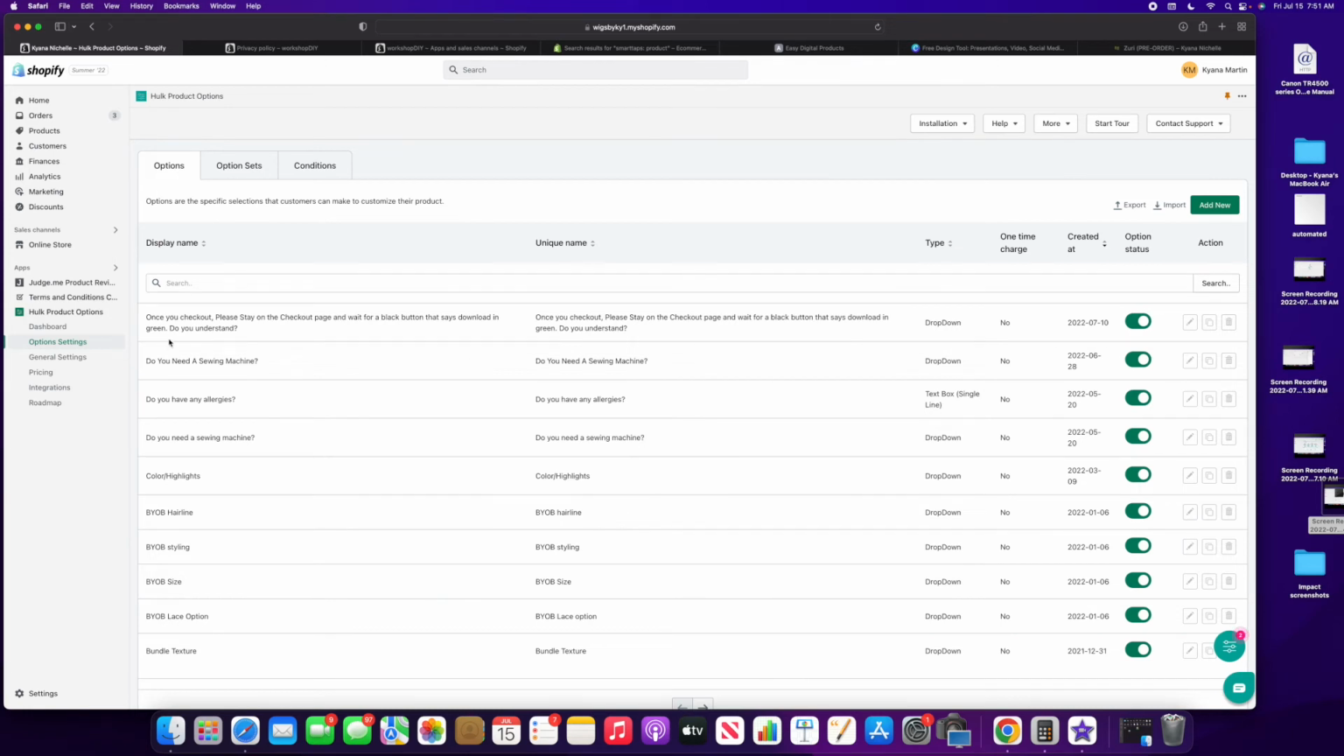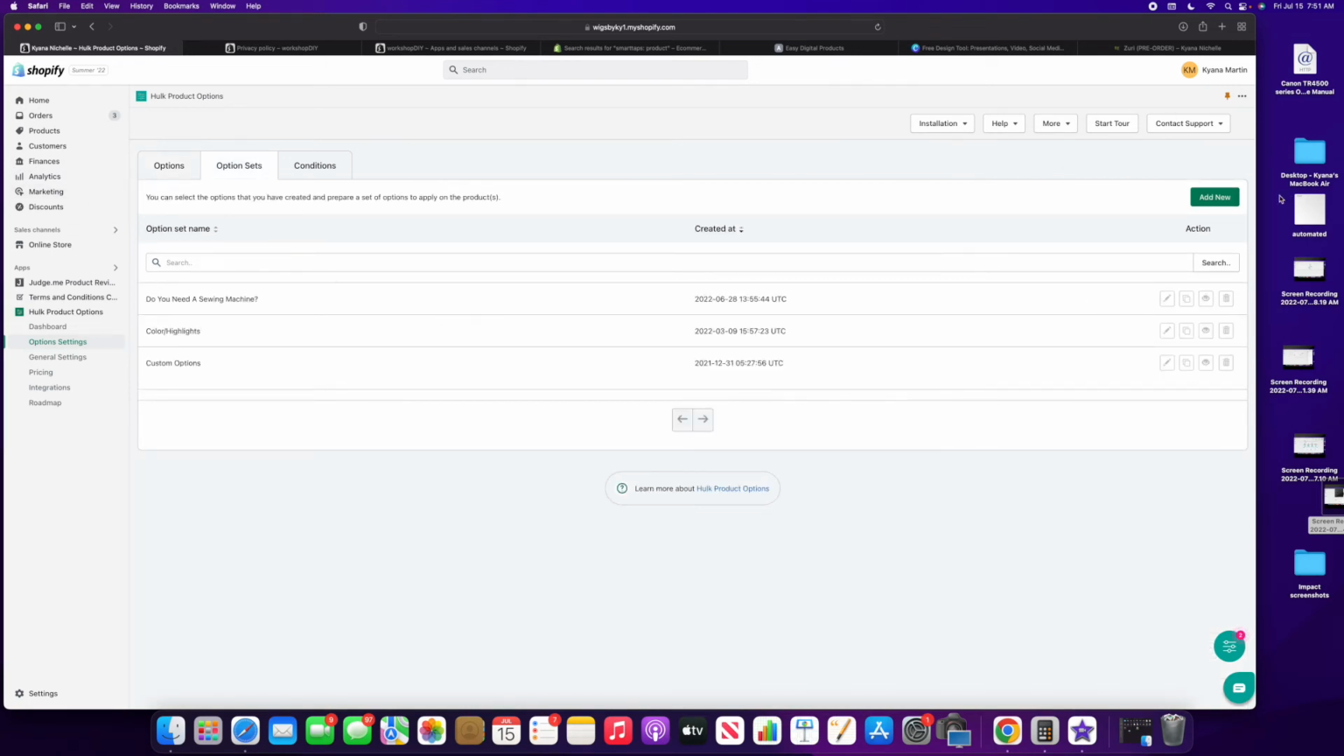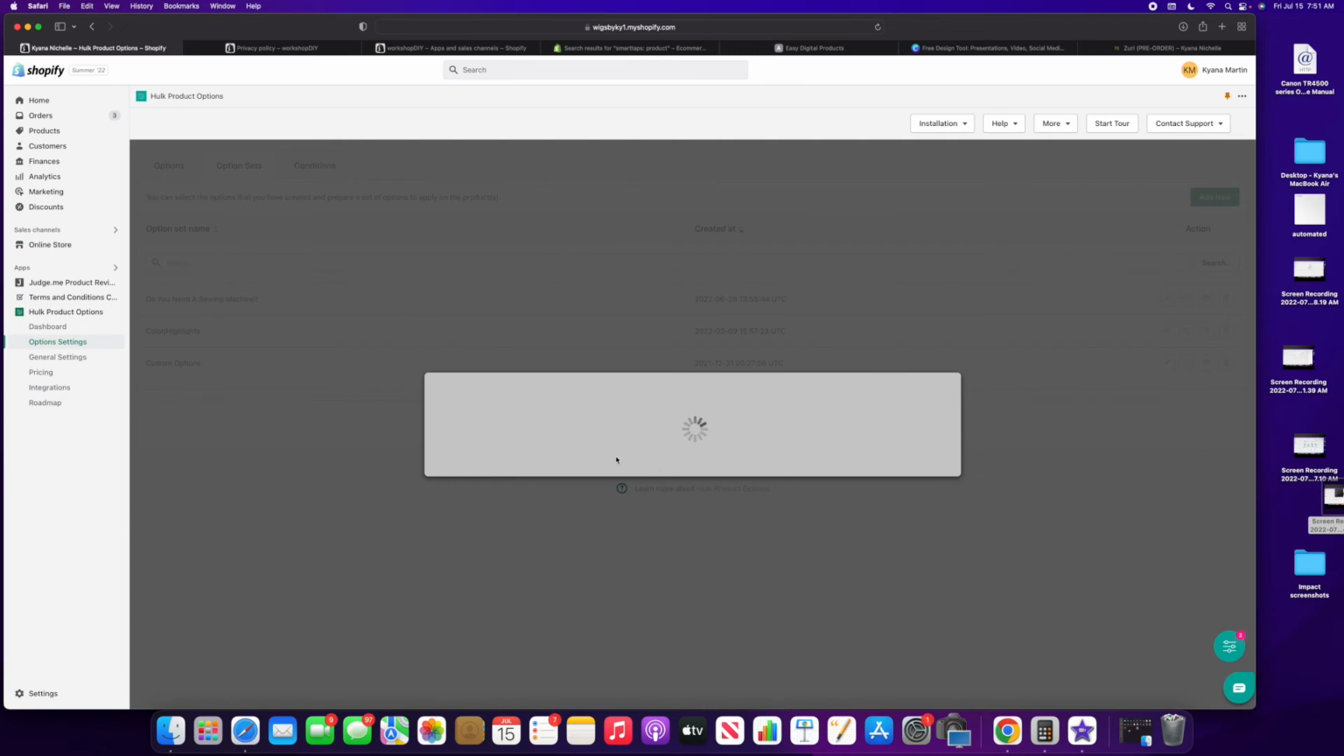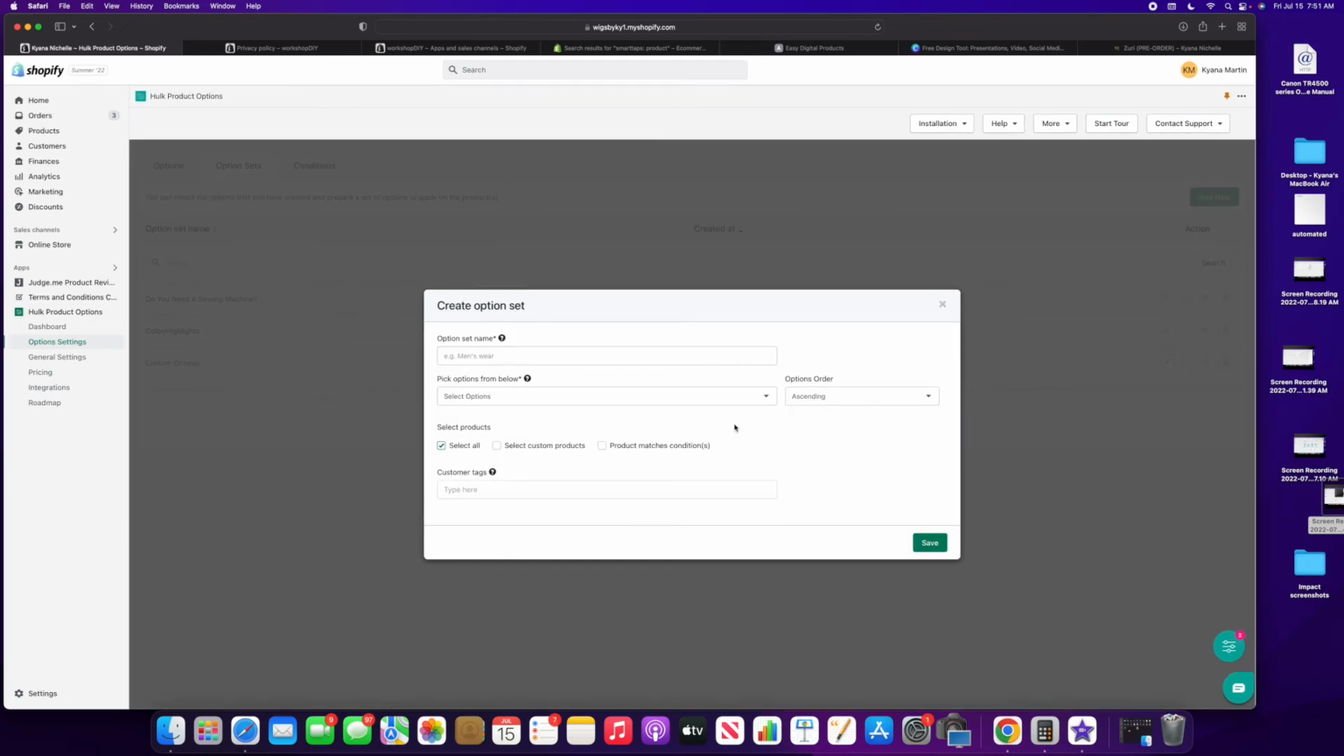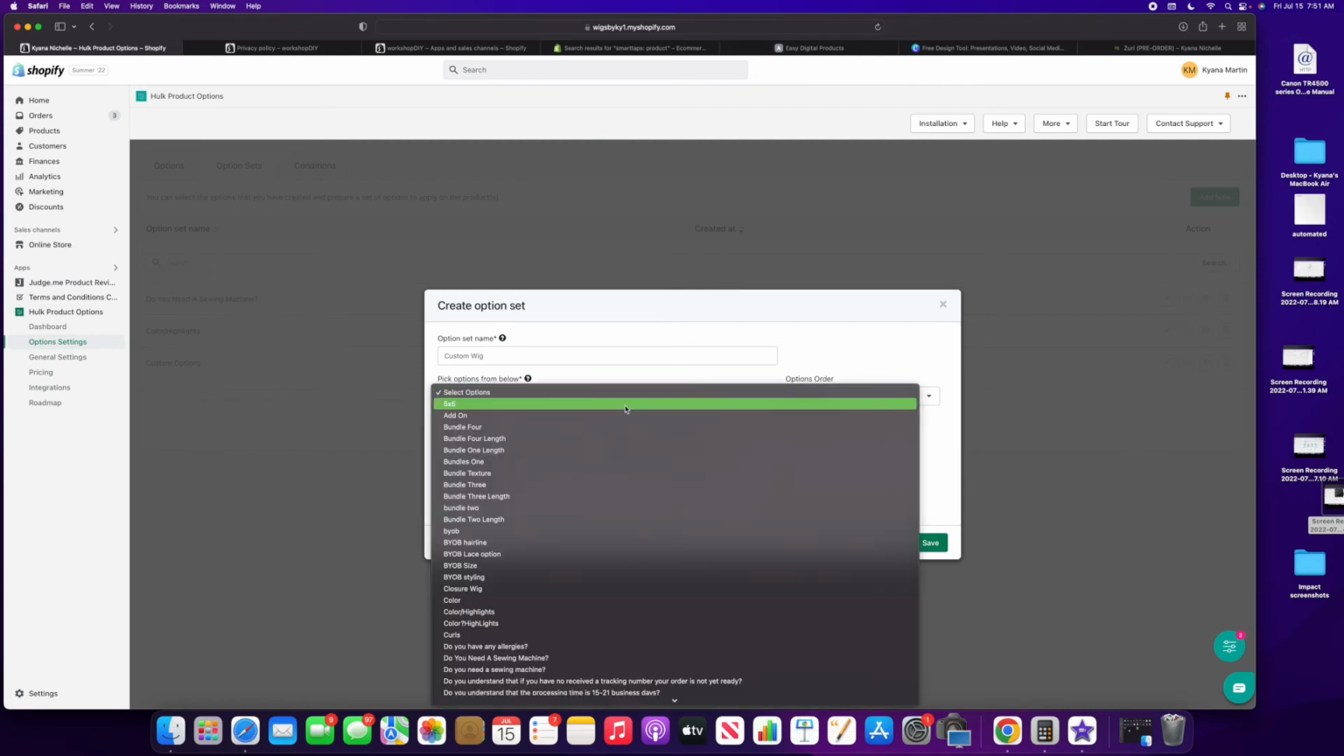So again, when you're creating an option, you're gonna come to options and create that new option. Option set is, let's go ahead and add a new option set. And so I could really show you what it means, okay? Option set. So let's say all of those options we created, it was for a custom wig, right? So now what you're going to go in and you're going to add all of those options.